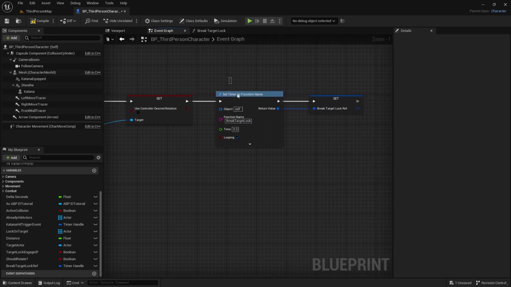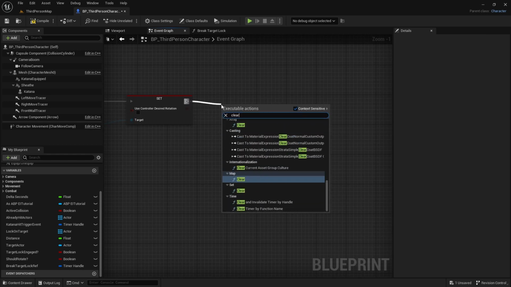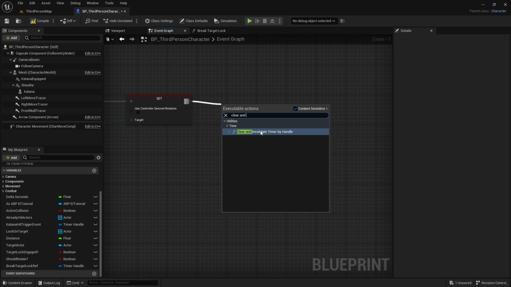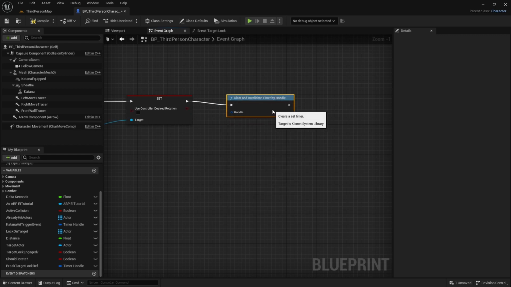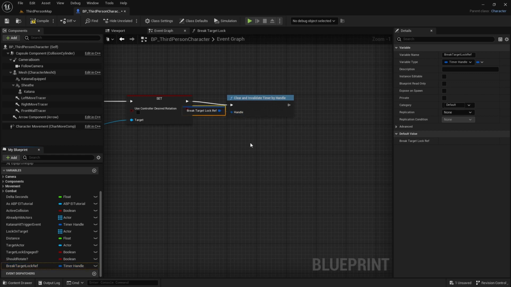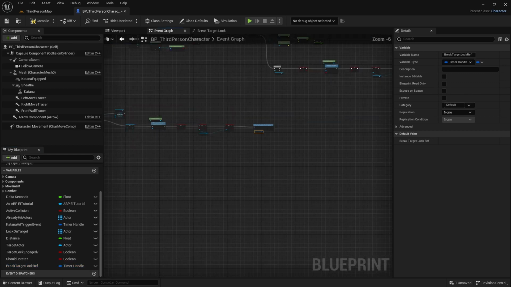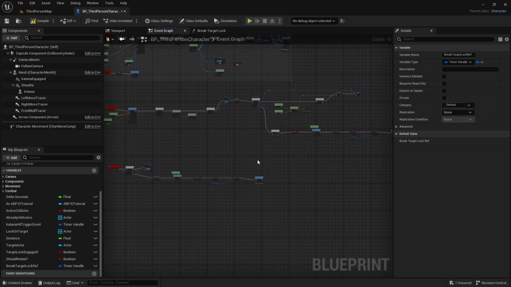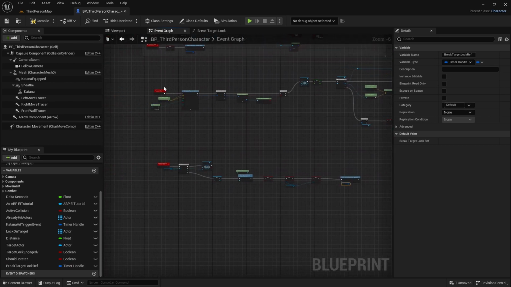And then after this, we can delete the set timer. We're going to clear and invalidate timer by handle, and we're going to get the break lock target reference. All right, so now the code to enable and disable is set up.